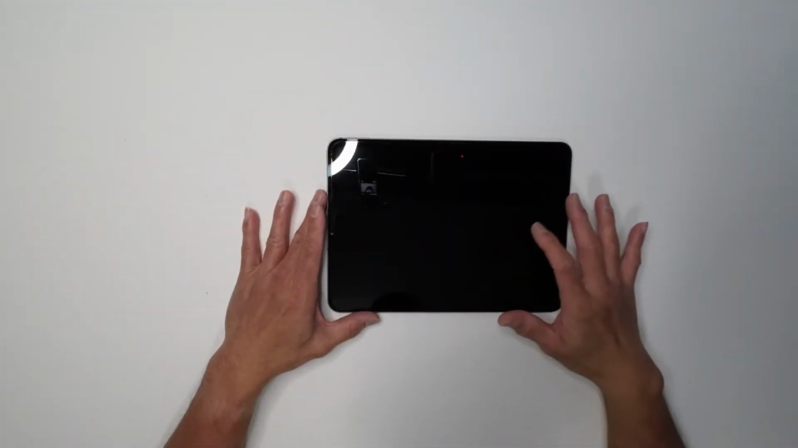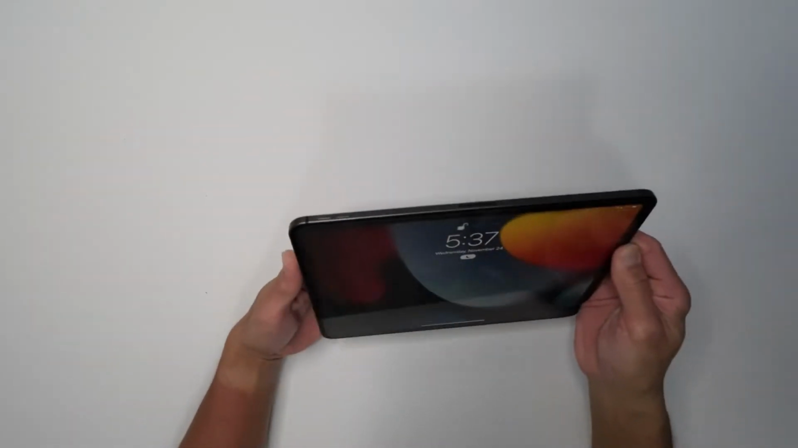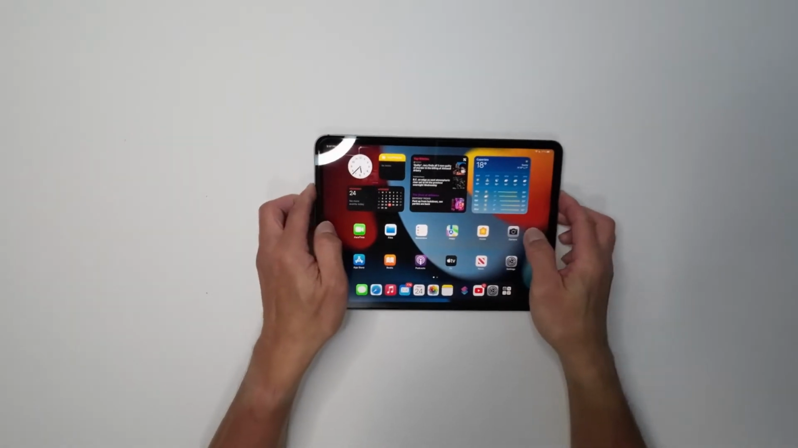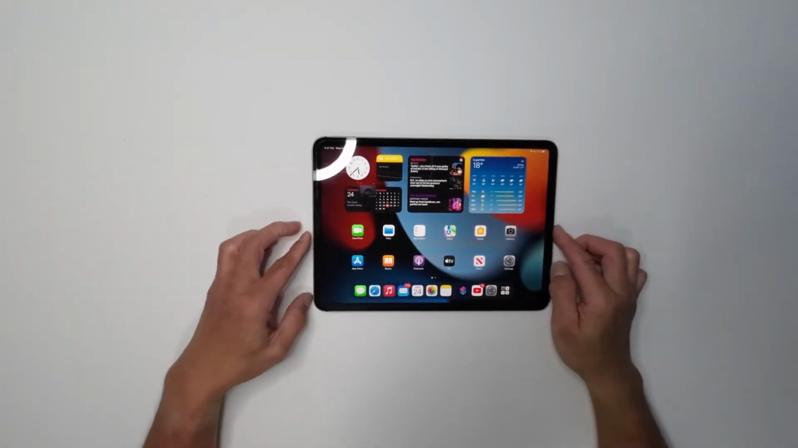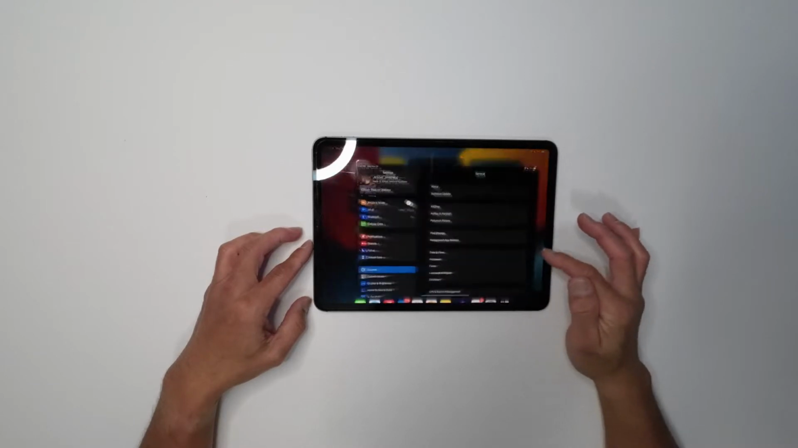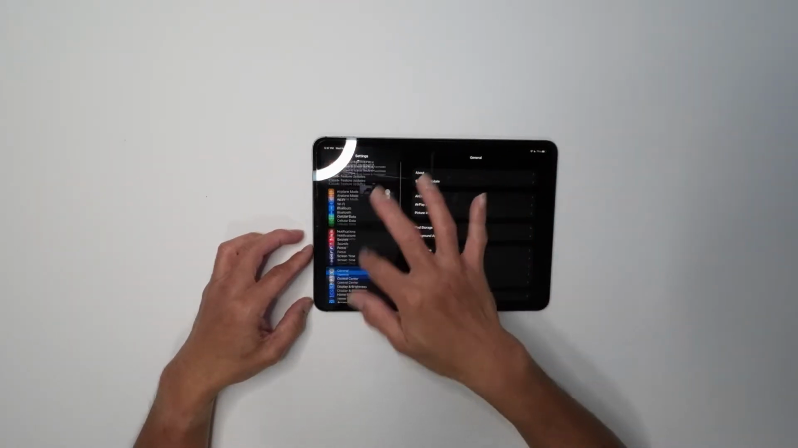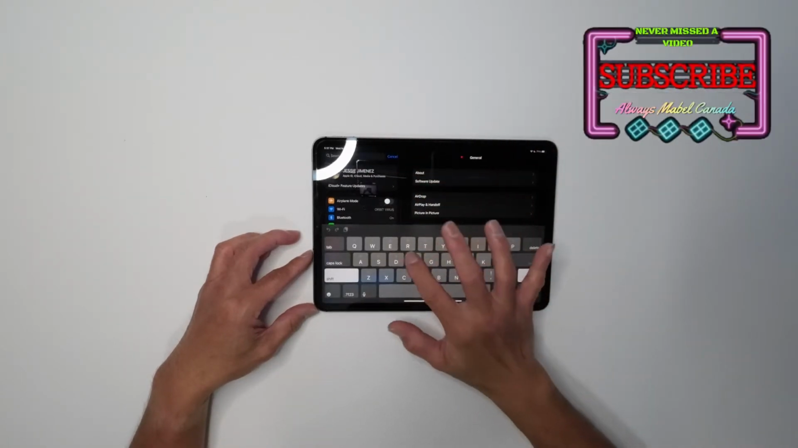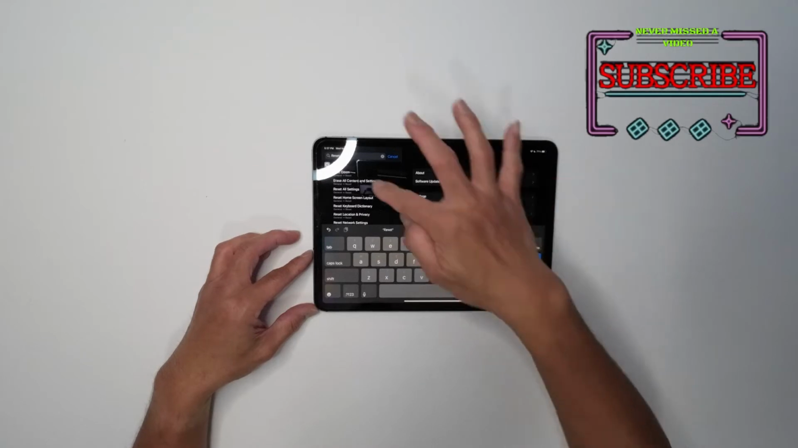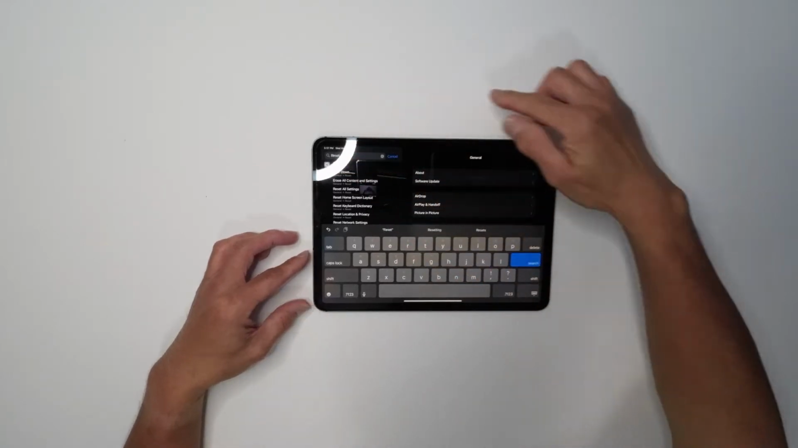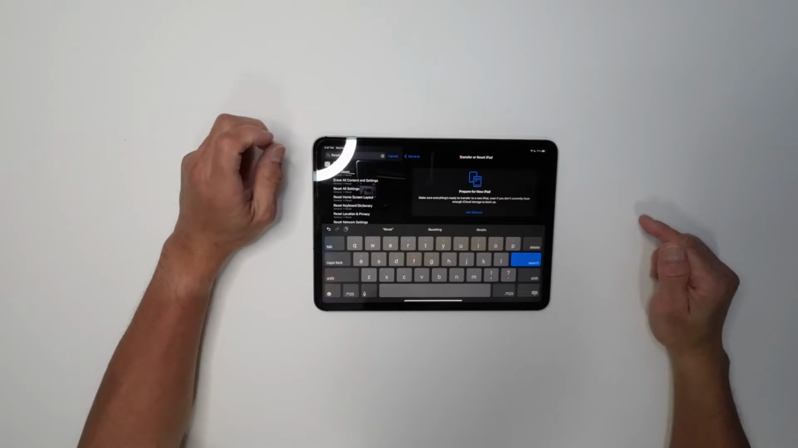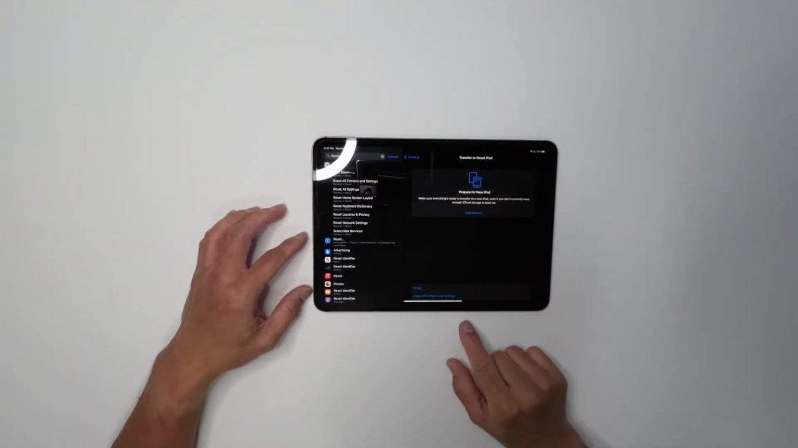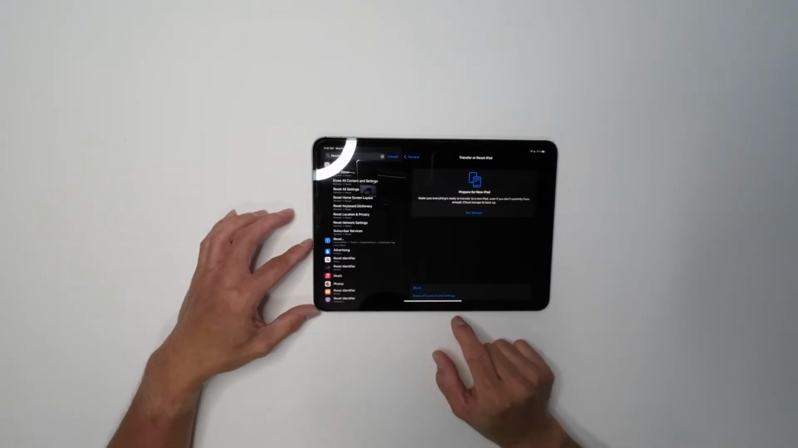So what we're going to do here is open your iPad and then go to Settings, and then for the shortcut just type reset, and then it will show there the reset. Click that reset and you will see here reset and erase all content and settings.